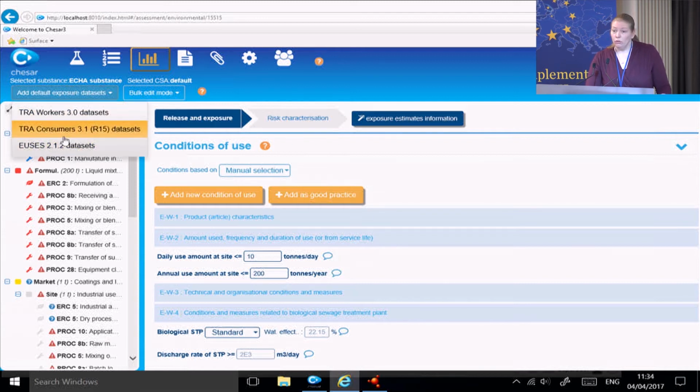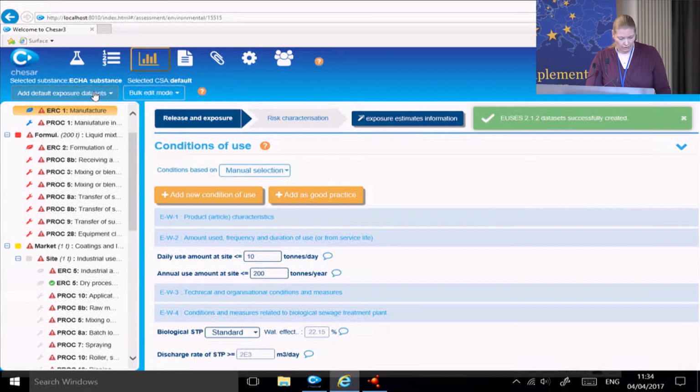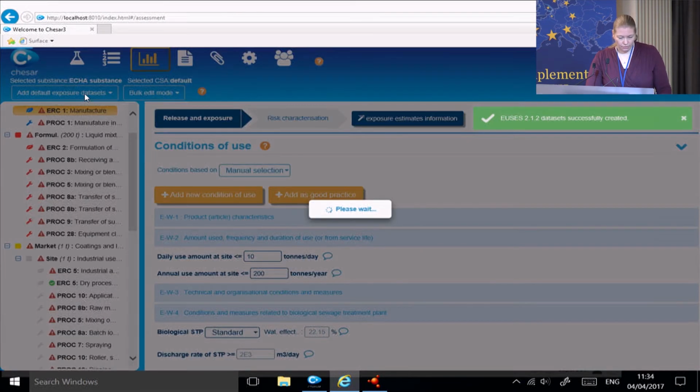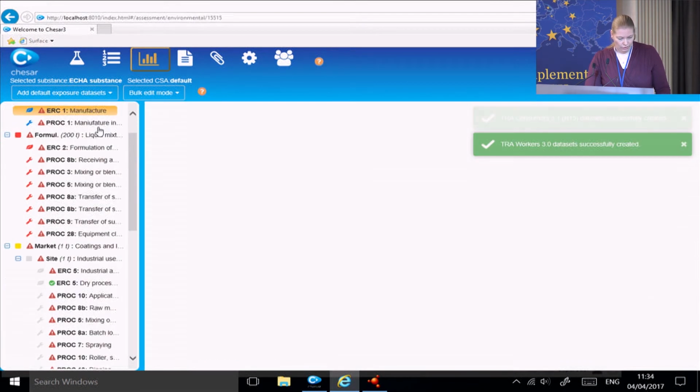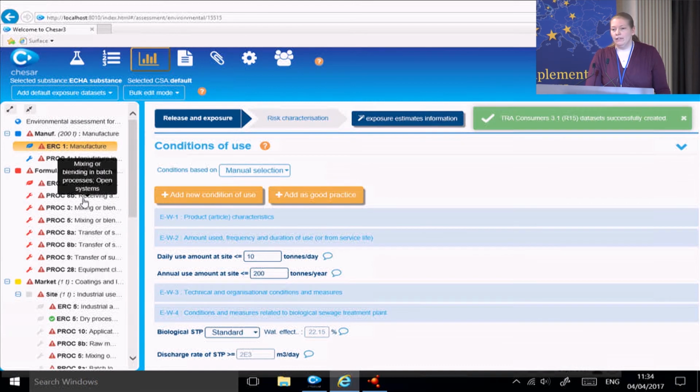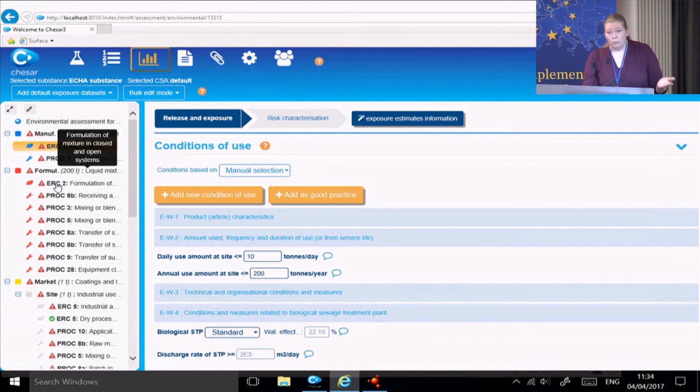So you see I can choose here which ones I want to add. I will start with the environment, and then the workers, and the consumers. So at least now I have as a basis the results of the built-in tools. Depending on your substance properties, you may actually not want to do this and do them one by one, but it's nice to have the functionality if you would like to.